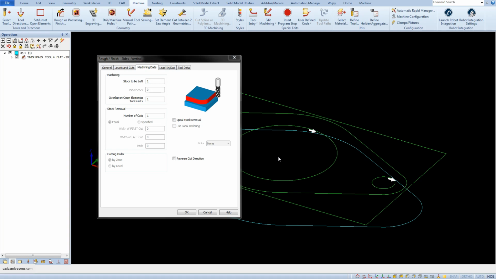The next parameter in the machining data tab is the initial stock. This is the finishing allowance that has remained after the previous machining. The prefield of this parameter is blanked. To activate this in the stock removal section, we must specify number of cuts for machining this allowance. This number must be greater than 1.